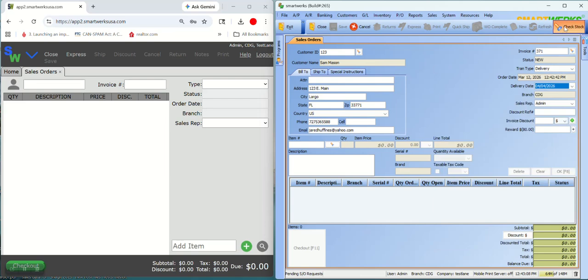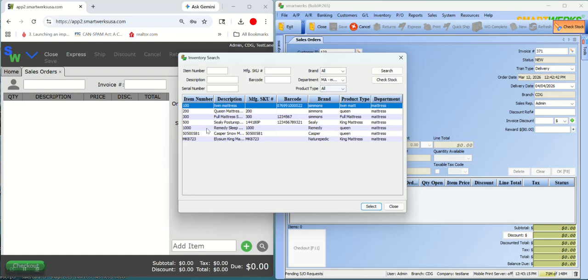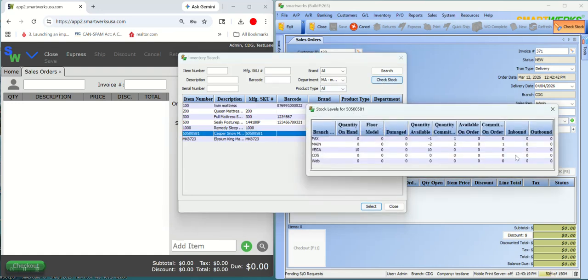I can also go here and check stock right from the screen if I need to. And go down here and look at my mattresses and pick one and check the stock. So now I see across all locations what I have. I have 10 on hand in this Vega branch. So I know that.